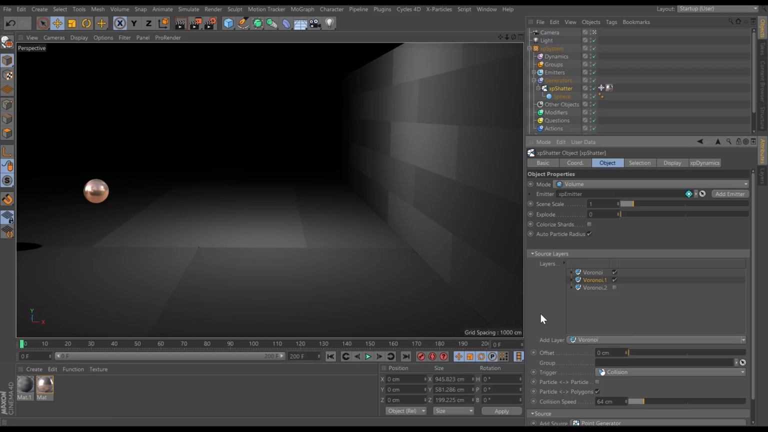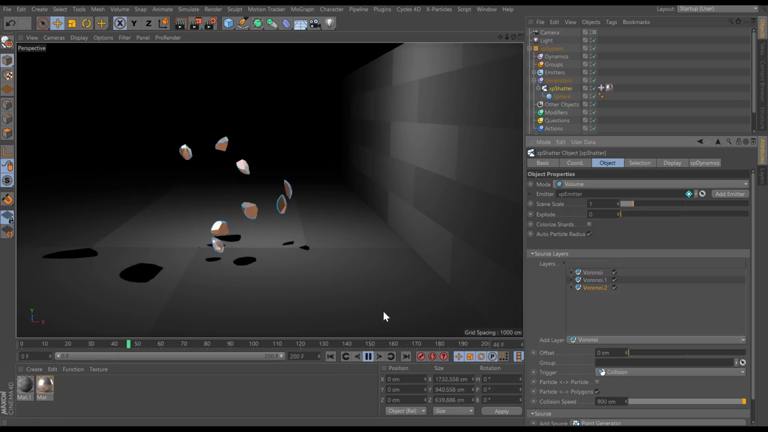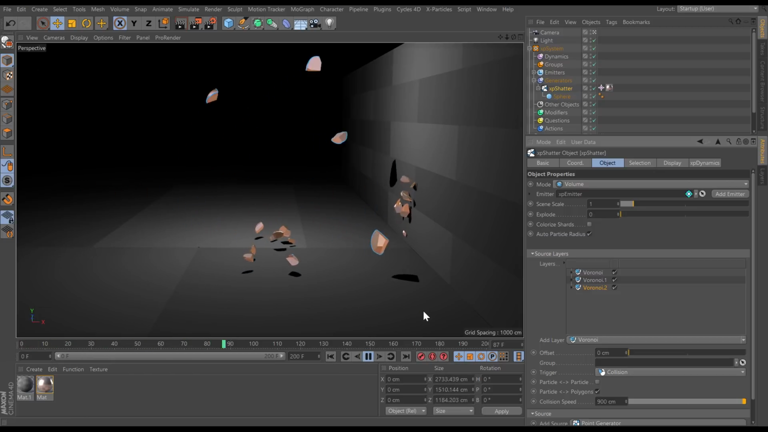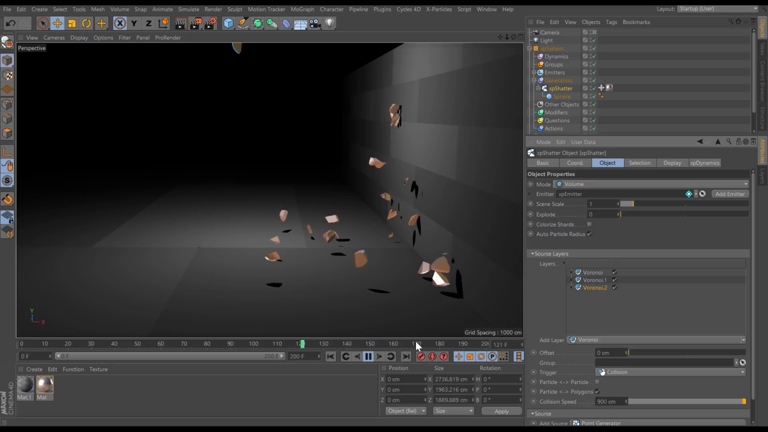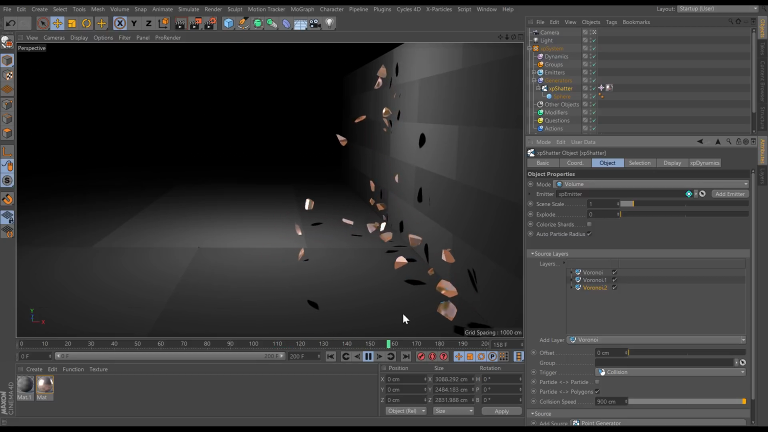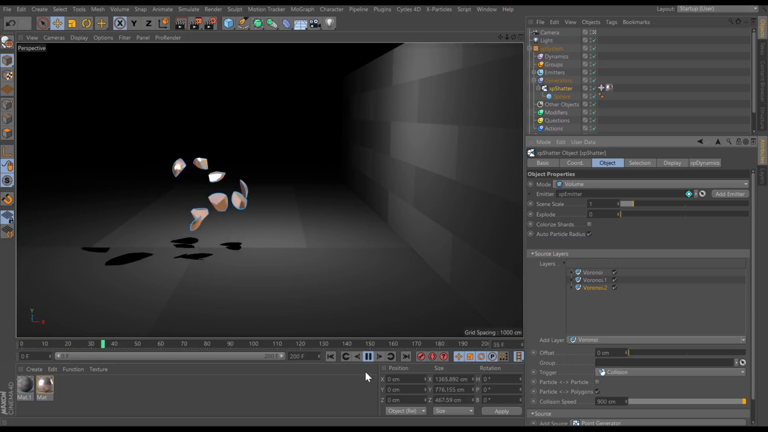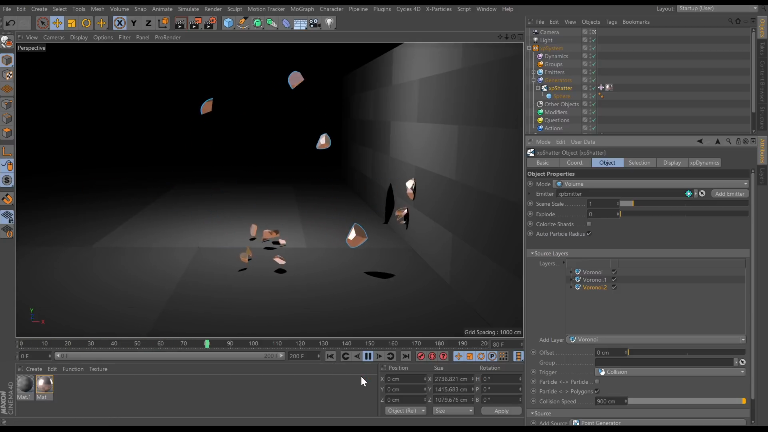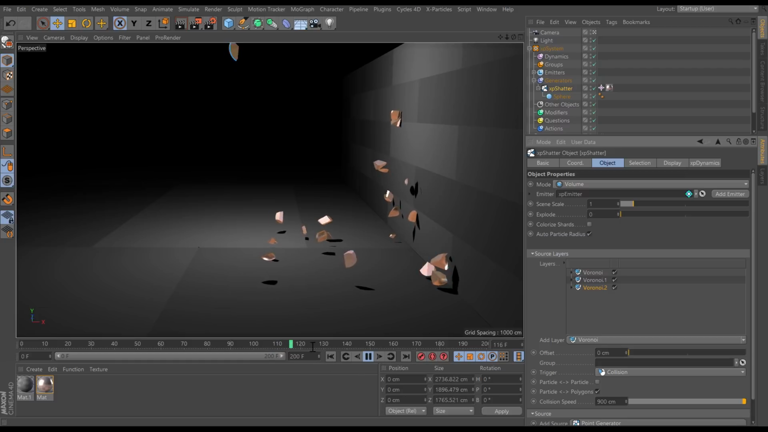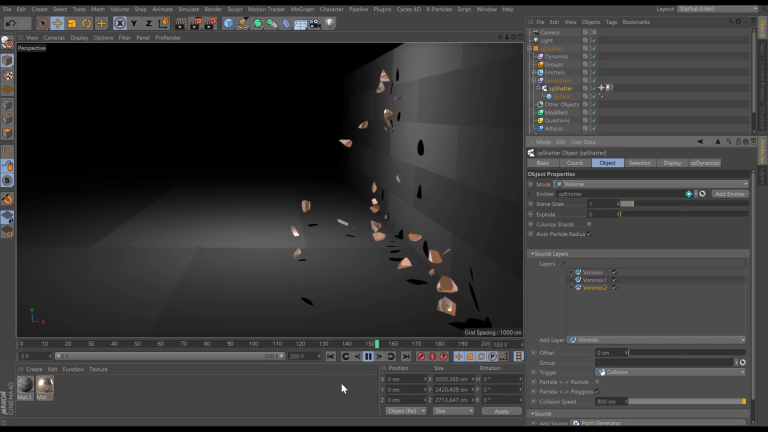So let's go one step further. We will add another Voronoi layer, and this one again is set to trigger on collision, but we've set the collision speed really high, so only the very fast moving shards are going to shatter into really, really tiny pieces. And so we've got a massive amount of control here in shattering and then sub-shattering those shards in a dynamic way. Great for those visual effects destructive scenes.